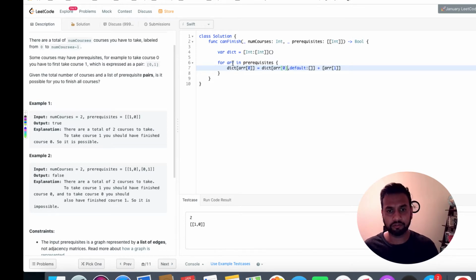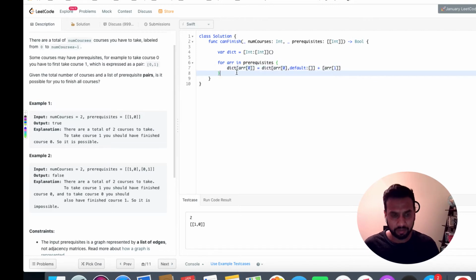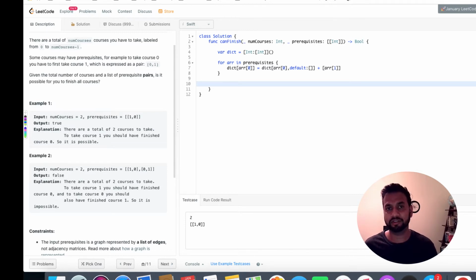So we are saying that for the 0th element as a key, the 1st element is one of the prerequisites. This way you traverse all the arrays in the prerequisites, and that will create your dictionary. Simple, right? Now we have to loop over all the courses and find out that there shouldn't be any course which has a cycle.